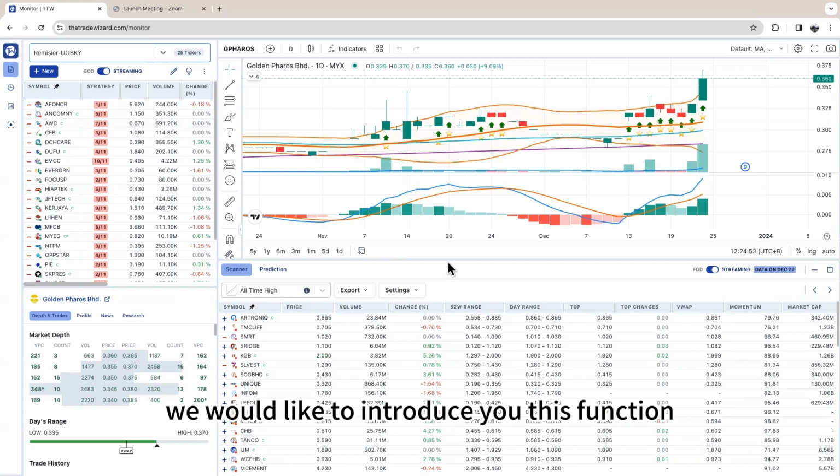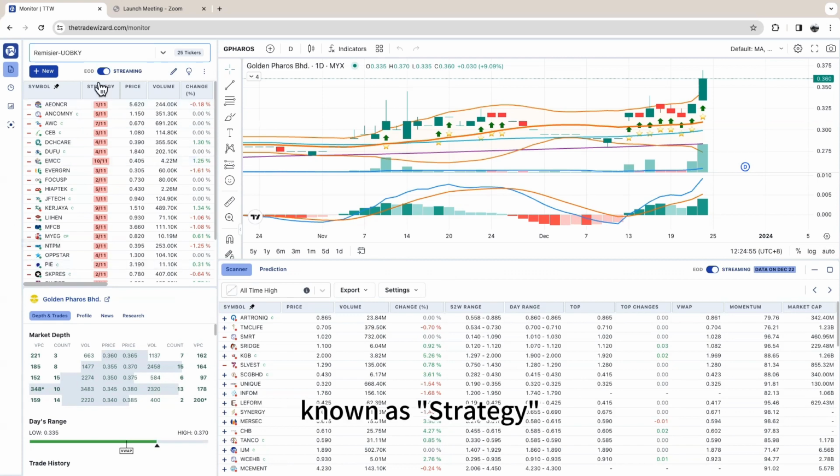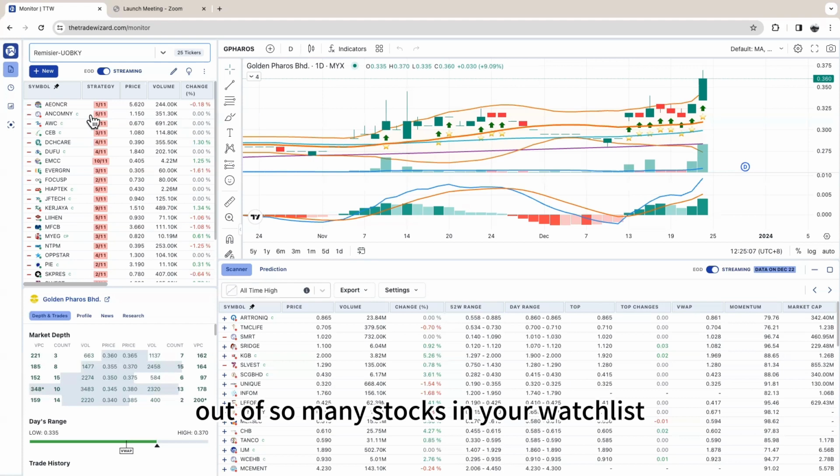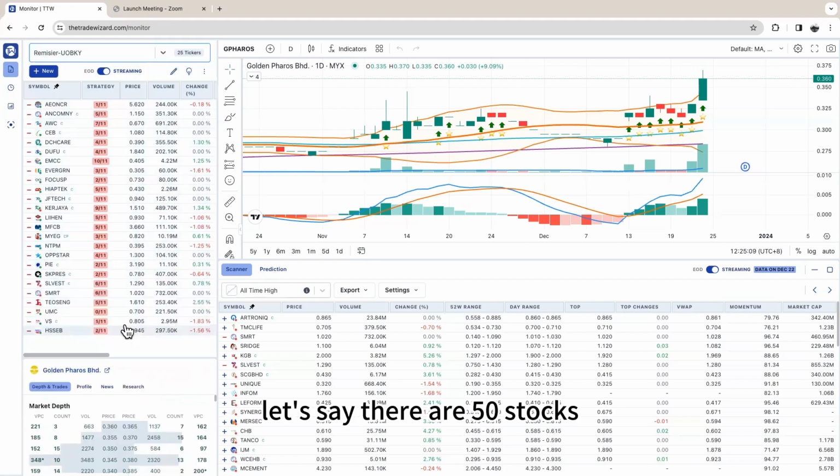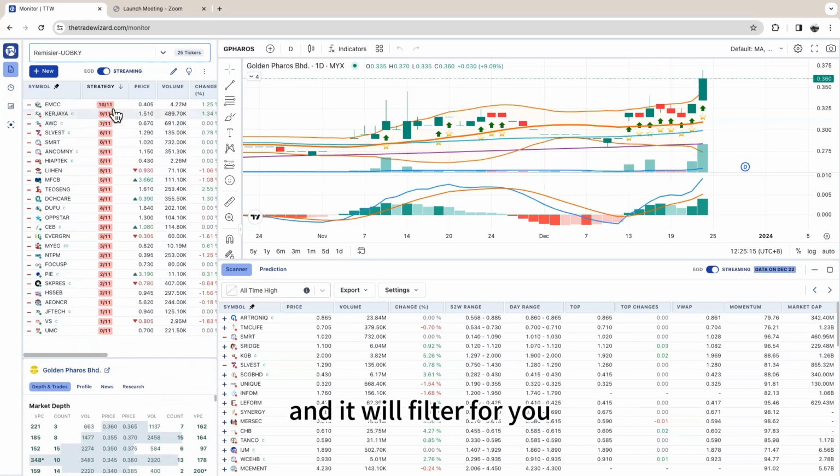Now, we would like to introduce you to this function known as strategy under the monitor of the trade wizard. So strategy is basically like a ranking function. It will rank for you, out of so many stocks in your watch list, let's say there are 50 stocks, which are the stocks that are currently highly potential? So what you need to do is just to click and it will filter for you.